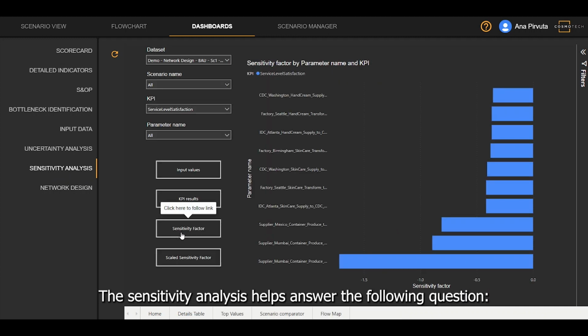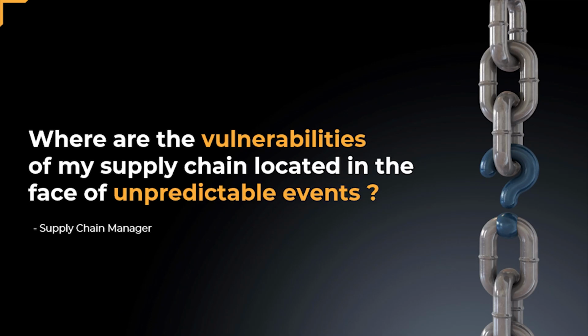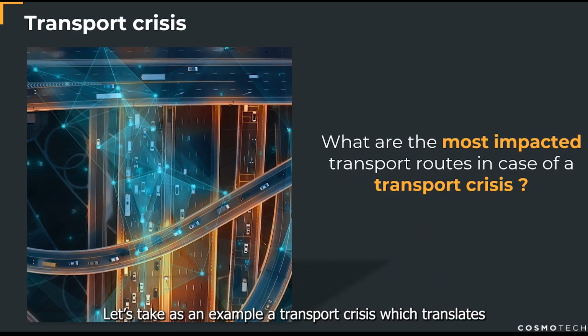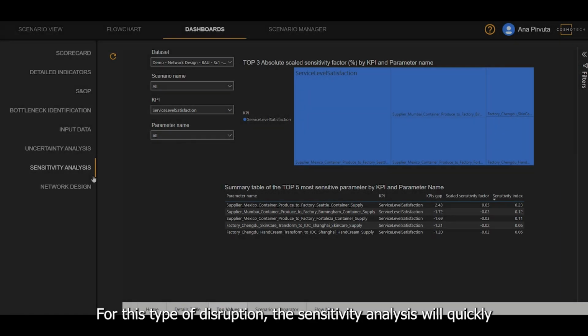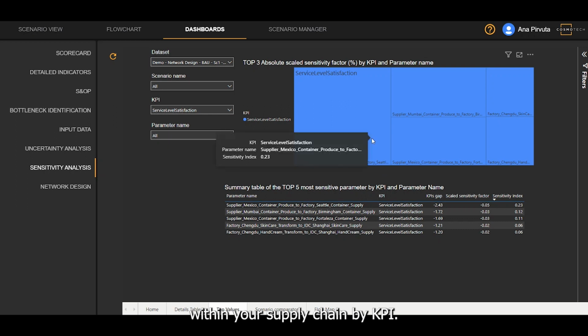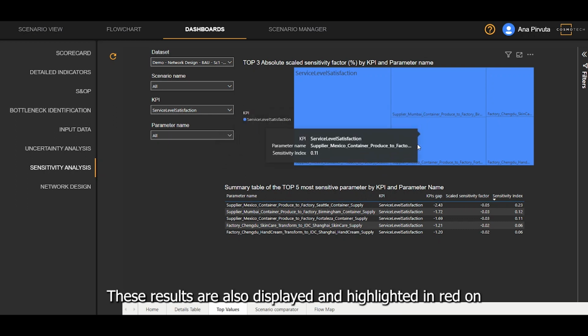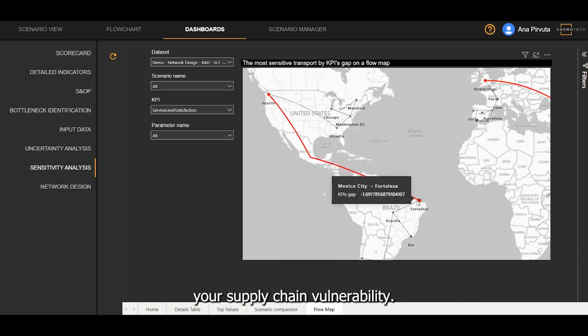The sensitivity analysis helps answer the following question: where are the vulnerabilities of my supply chain located in the case of unpredictable events? Let's take as an example a transport crisis which translates into a 50% lead time increase. For this type of disruption, the sensitivity analysis will quickly display the most impacted transport routes and suppliers within your supply chain by KPI. These results are also displayed and highlighted in red on the flow map. For example, you can see here that the Mexico to Brazil transport route is a sensitive one, contributing to your supply chain vulnerability.